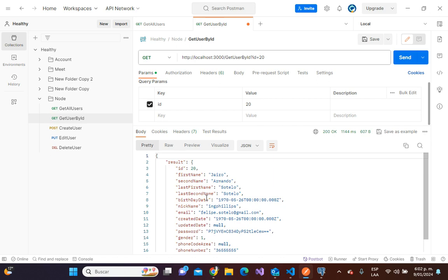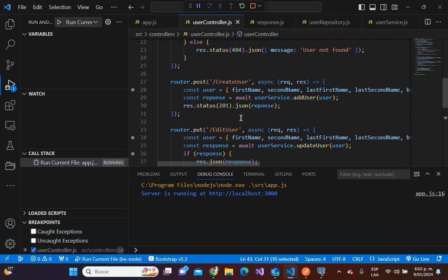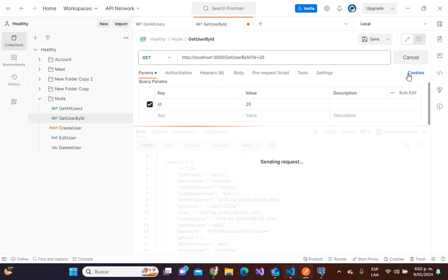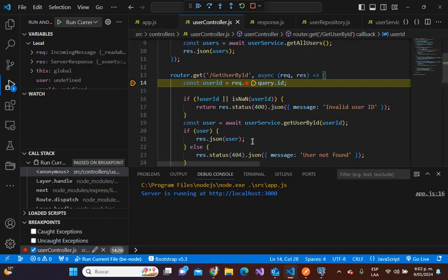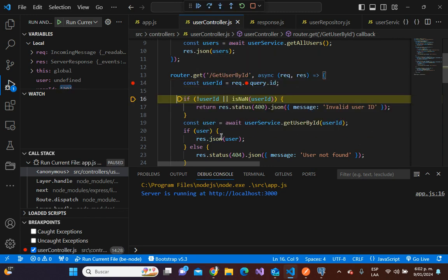Well, if you want to test this, for example, in the user controller, I put into the user by ID one breakpoint to verify this functionality. I execute and pass to Visual Code and advance with the execution. The query string has 20, that is the user ID. Verify that it is a number and not empty and is set into the application.